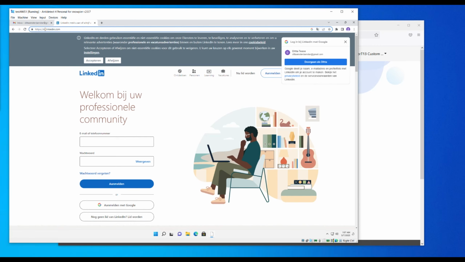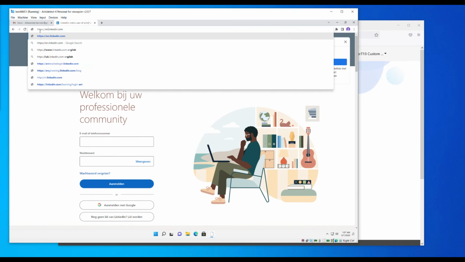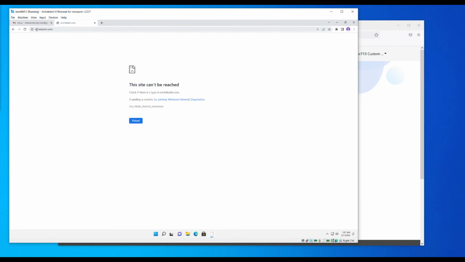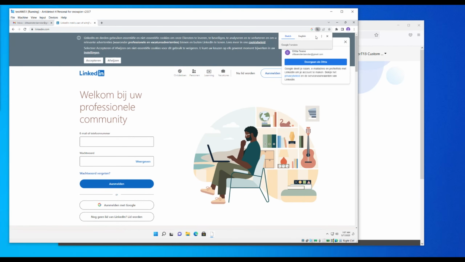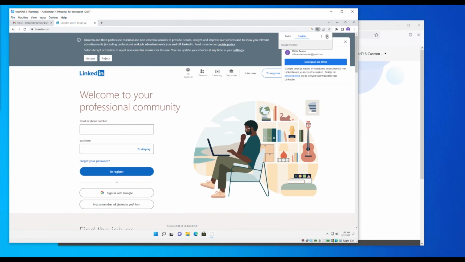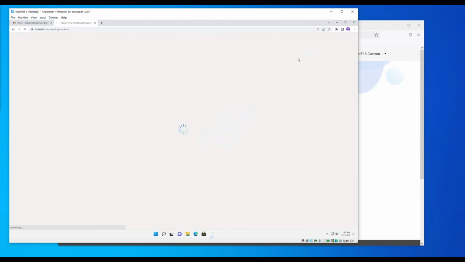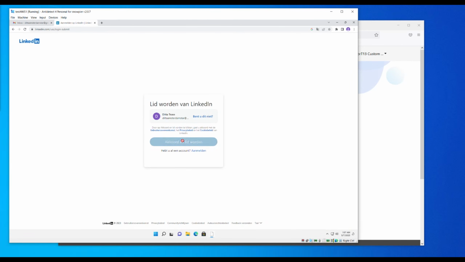And translate it from the Netherlands, from the Dutch language to English. Oh my god, there's not a correct domain. Okay, never mind. I will try to register it with a Google account.